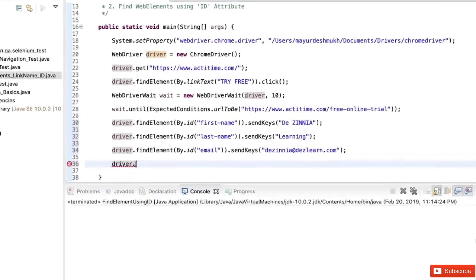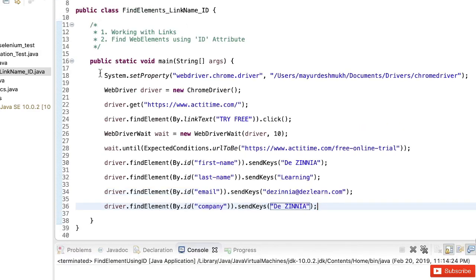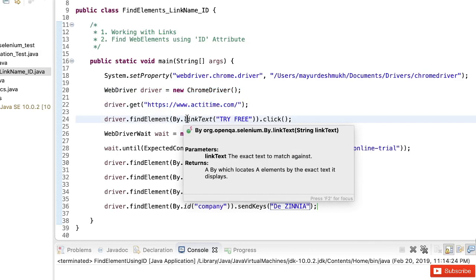We set the property of the Chrome browser and create the instance of the WebDriver. We navigate to the activetime.com URL. We click on the link named Try Free using link text, then wait until it navigates to the next page. Then we fill in the form details: first name, last name, email, company.